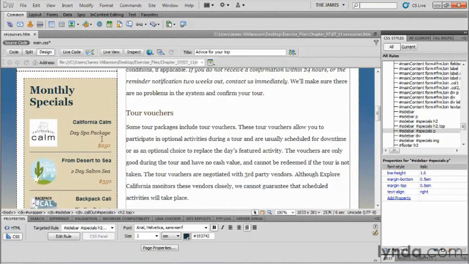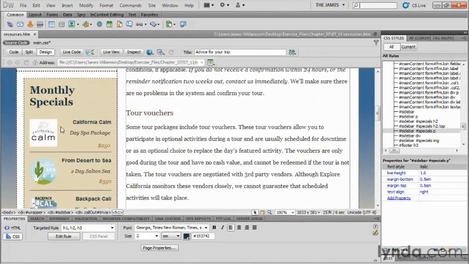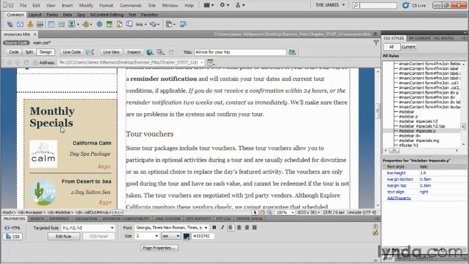that I want. They're italicized. They're looking exactly the way I want them to do. Now, the last thing I need to do right here is our monthly specials. That headline along with the did you know headline, really don't fit those regions.